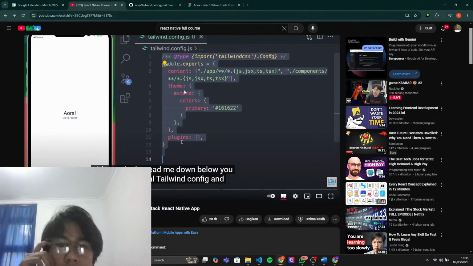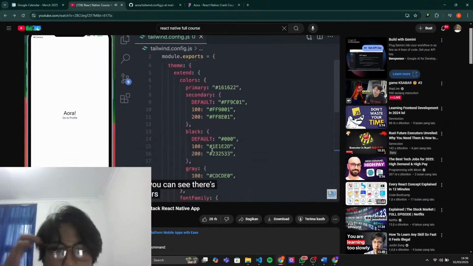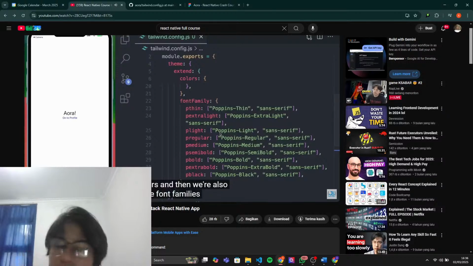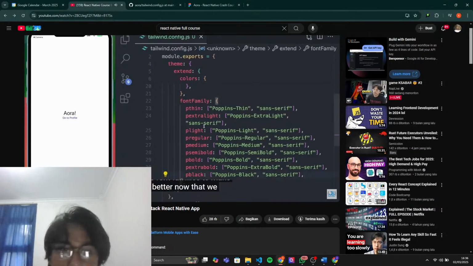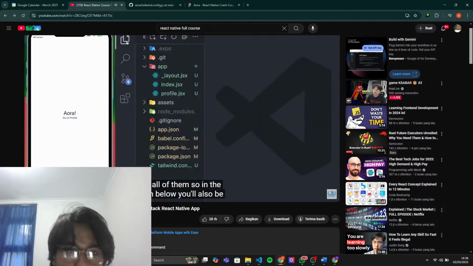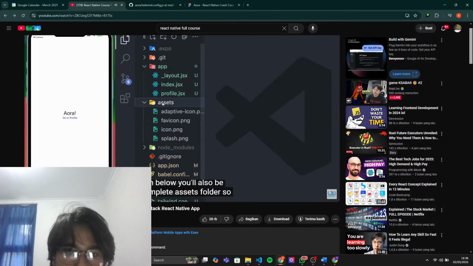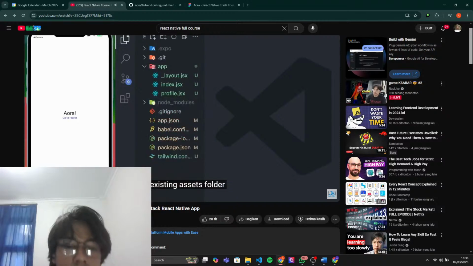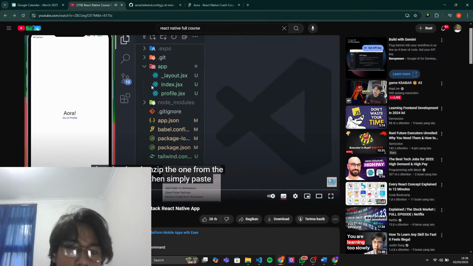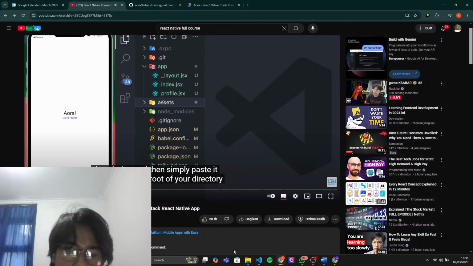Tailwind config, and paste it here. As you can see, there's basically 10 colors, and then we're also mentioning some font families to make our text look better. Now that we have these font families, we have to manually import all of them. So in the description down below, you'll also be able to find a complete assets folder. So let's remove the existing assets folder, download and unzip the one from the description, and then simply paste it right here in the root of your directory.